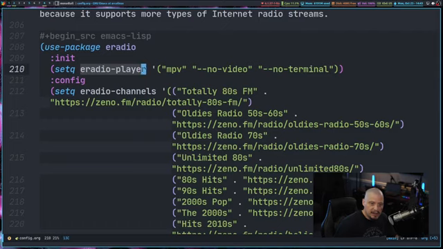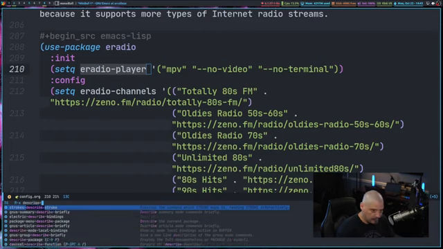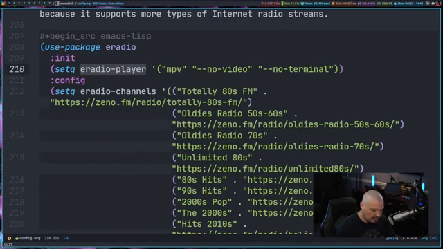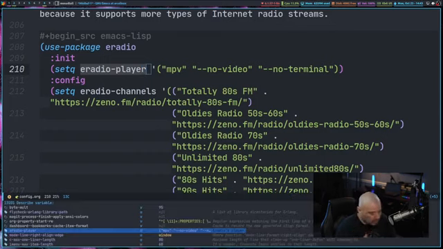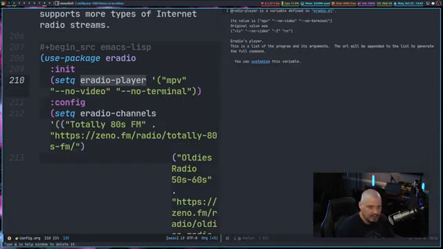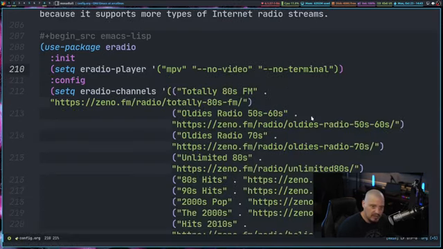And if you're wondering what the eradio-player variable is assigned to out of the box, you can always do meta X and do describe-variable. For me, I have a key binding for describe variable. I have space HV for help variable, for describe variable. And if I do a search for eradio-player and hit enter, I get the split here. It says the value is set to MPV, no video, no terminal. So that's what it's currently set to, because that's what I have in my config, but it tells me the original value. So if I ever want to go back to VLC as the player, here is the original value that I would need to set that back to. So I'm going to go ahead and close that split.